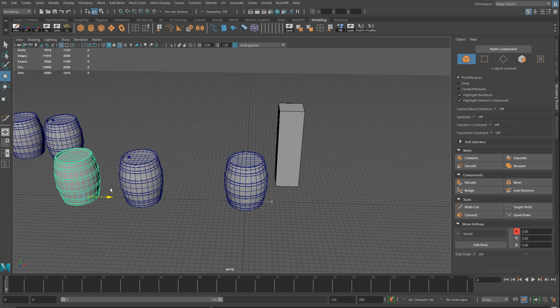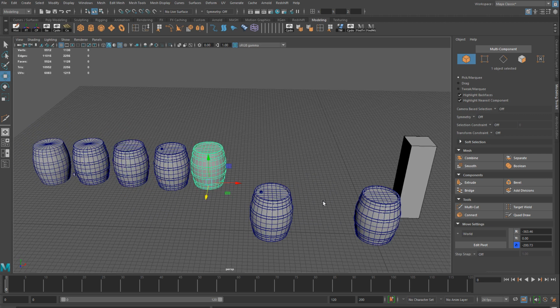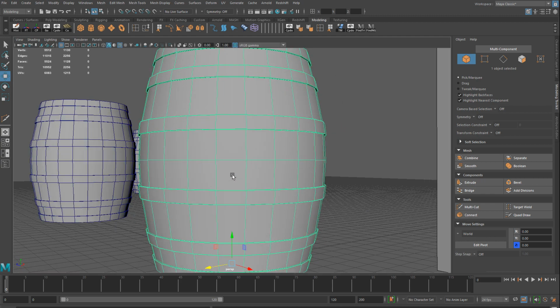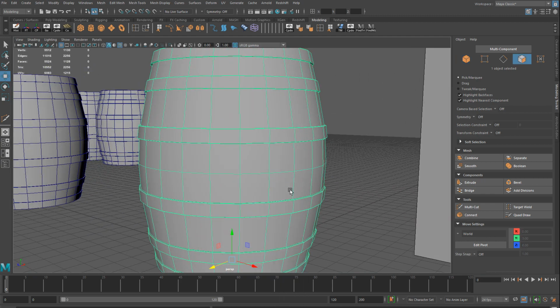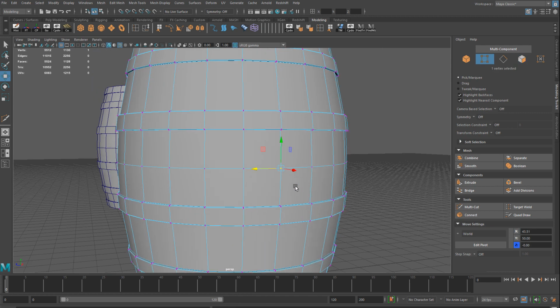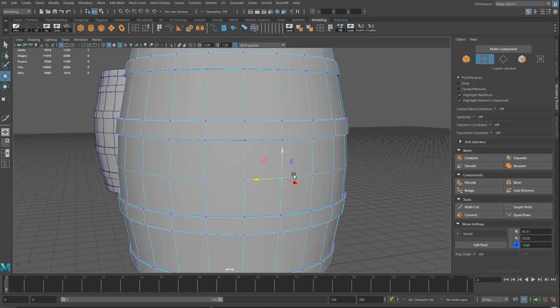And also duplicate this one as well. Put it back here. I think we already have a copy, but it doesn't hurt. So I'm going to come over here on the front, somewhere on the side, doesn't really matter. And let me select a single vertex right here.